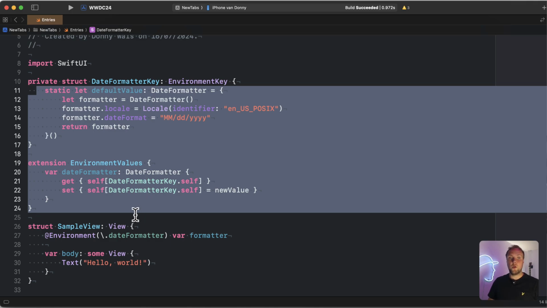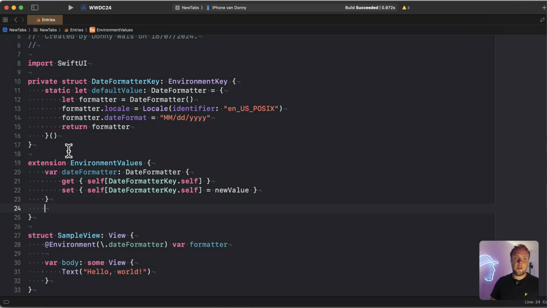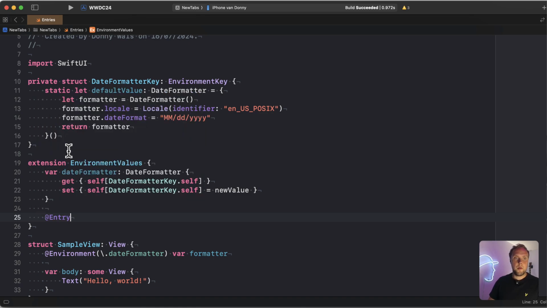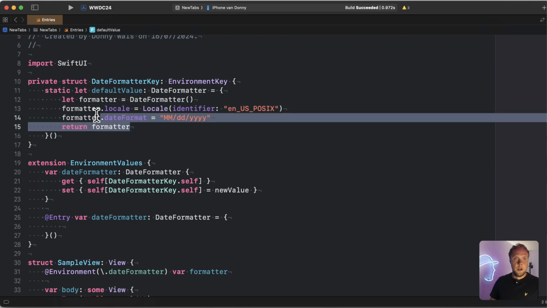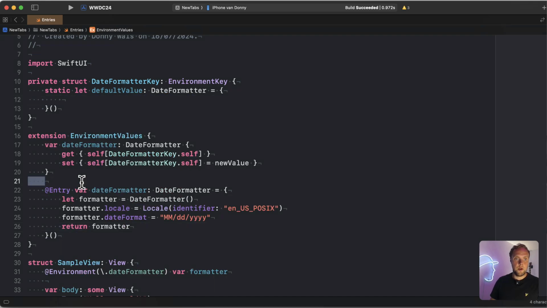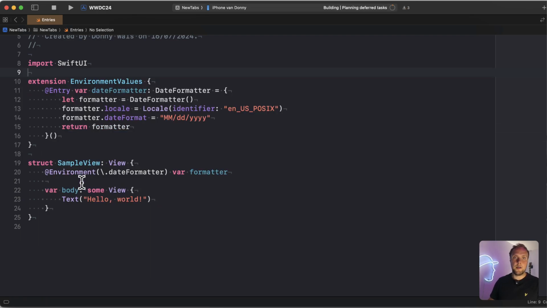So let's refactor this code to use the entry macro instead of the environment keys that we're using before. To do this, we still have to define an extension on EnvironmentValues, but we apply the entry macro. We say @Entry var dateFormatter, which is of type DateFormatter, and we'll provide our default value here. So we'll actually take this code, put it there, get rid of this, and when we compile now, everything still builds just fine. So this cleaned up our code by a lot, and the entry macro is what does that.